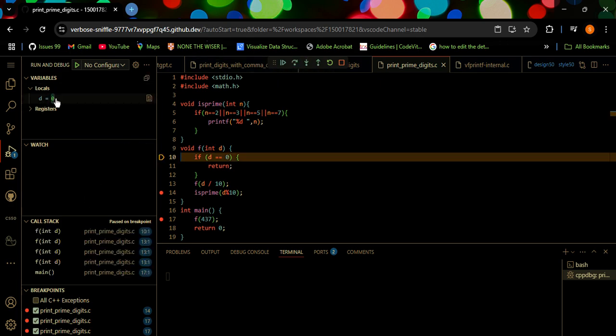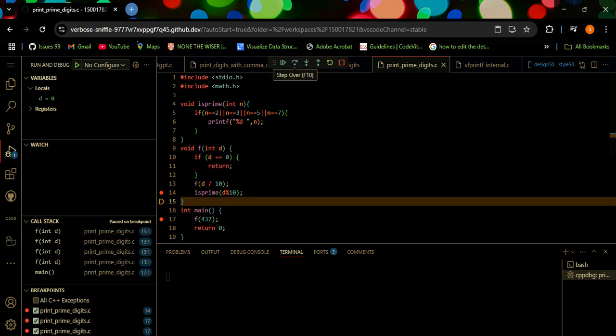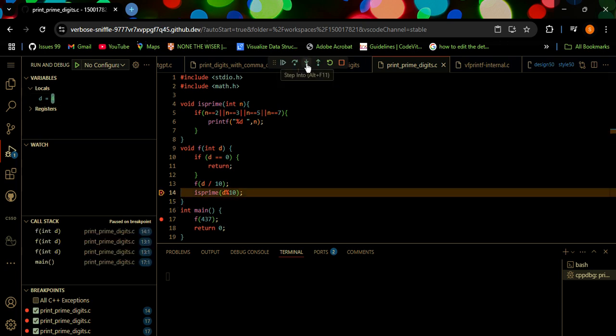D equals 0, so this part will be executed, and it returns because d equals 0, and this is the end of this. Now for d equals 0, we are at the end. Now for d equals 4, we completed this part. Now we are at this part, right?